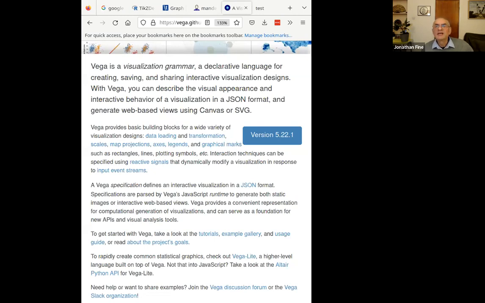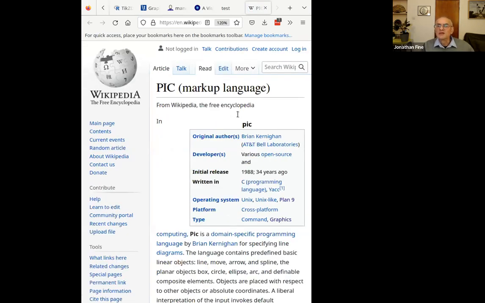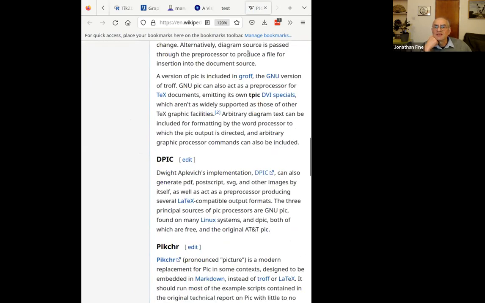Dwight Appleditch emailed me before the meeting to say that he regretted that he couldn't come because he's traveling, but that he does a lot with PIC. So I'll bring this up. PIC is a domain-specific language by Kernighan, one of the founders of Unix. It's a little language for writing graphics. Dwight Appleditch's implementation, DPIC, can generate PDF, PostScript, and SVG and other images, as well as a preprocessor producing several LaTeX compatible output formats.